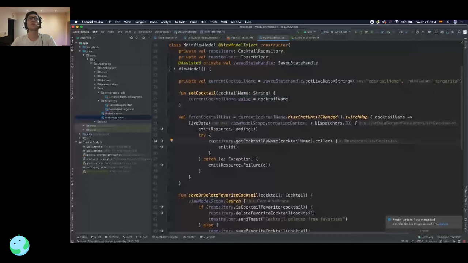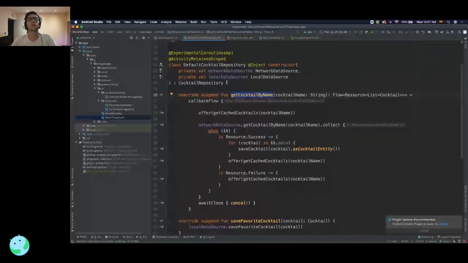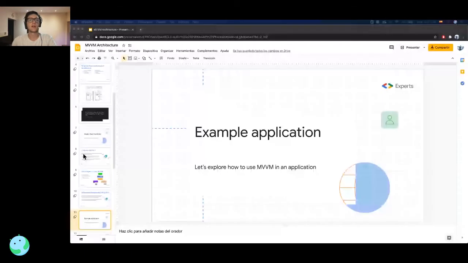What this default cocktail repository does is the following. We have two data sources, the network data source that will fetch data from the server, and the local data source that will be fetching data from our local database. As we saw in the slides, let me just pop them up again. As we saw right here in the slides, in the repository layer right here, we can decide if we want to fetch the data from our local database or a remote database.